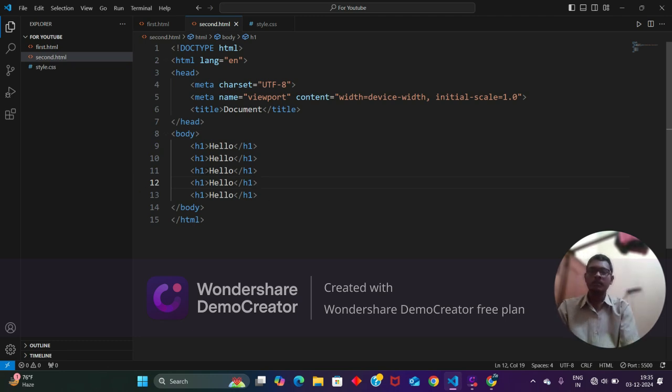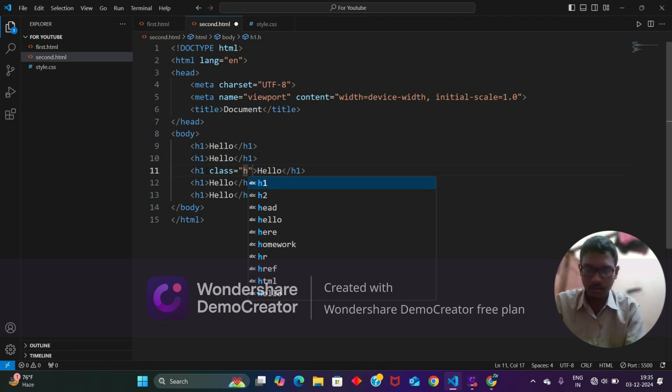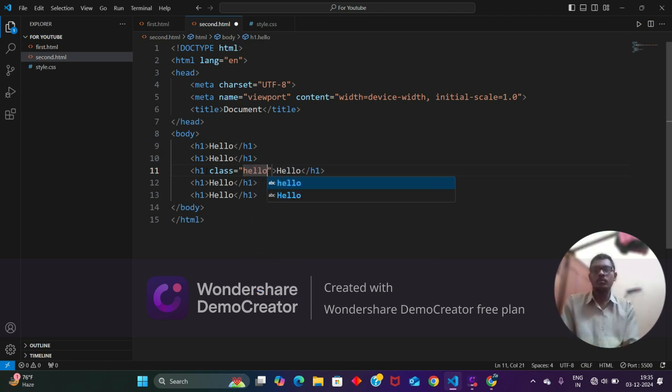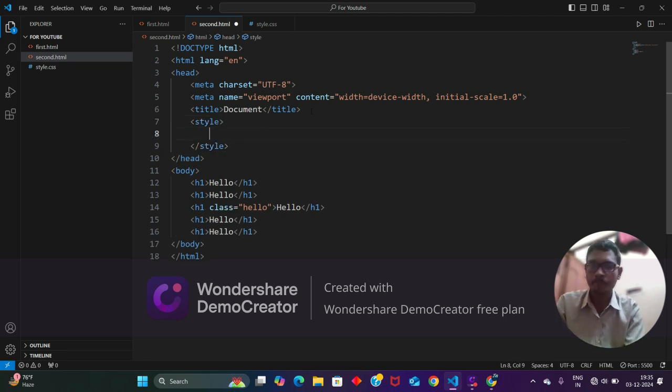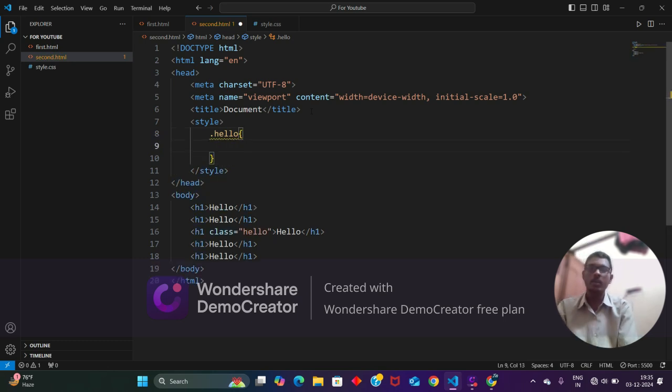Okay, let's say I want to name this class hello. You can name it anything. So when I write my CSS here, in the style tag, I'm gonna use internal CSS right now. If you are using a class, you have to start the name with a dot when you are writing the CSS for it. Dot hello.